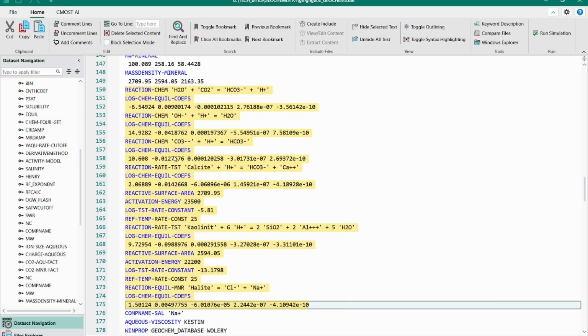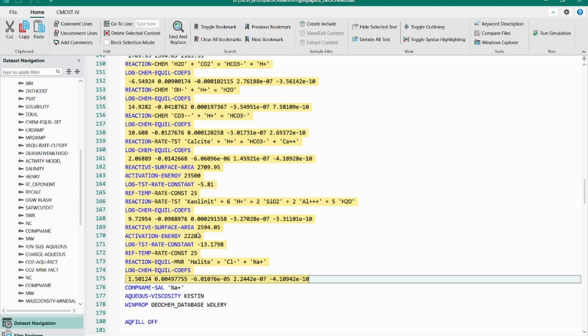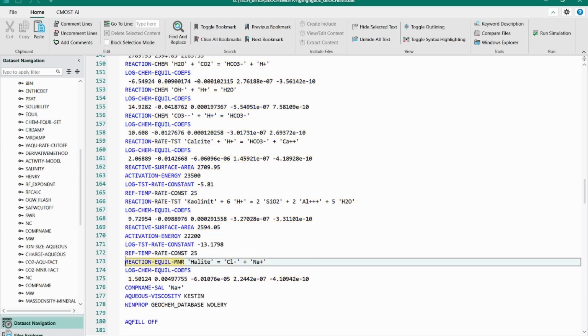So we have three types of reactions mainly here. The reaction chem defines the equilibrium reactions for the intra-aqueous reactions happening in this model. The reaction rate TST for calcite and kaolinite will be referring to the kinetic rate-dependent model for these two minerals. And then if you remember, for halite we changed the keyword to equilibrium, and the actual keyword is reaction equilibrium MNR for mineral for halite.